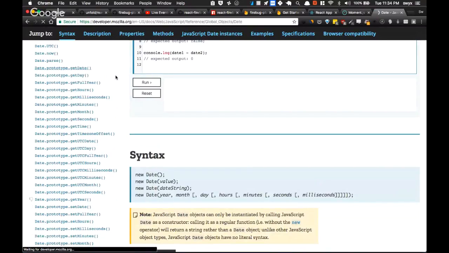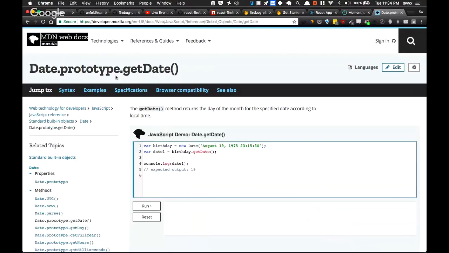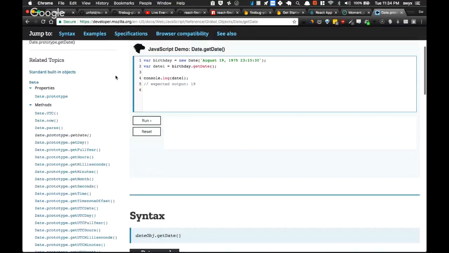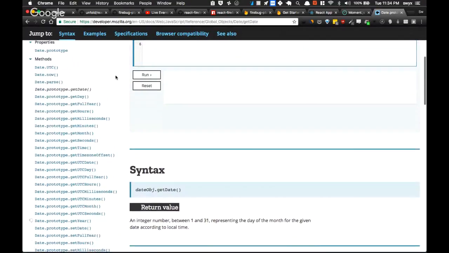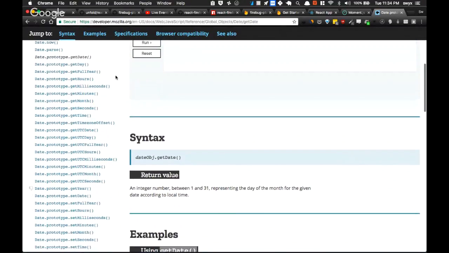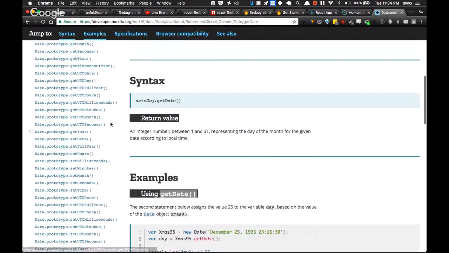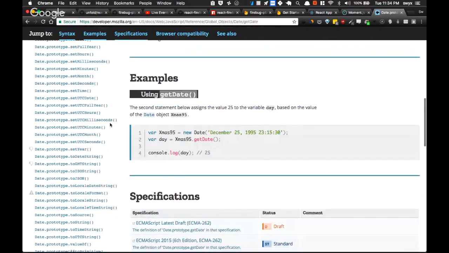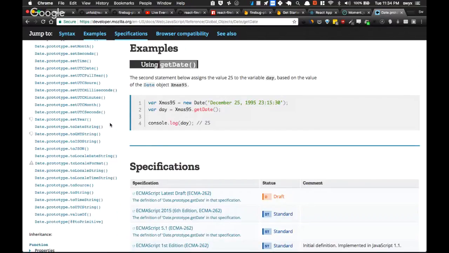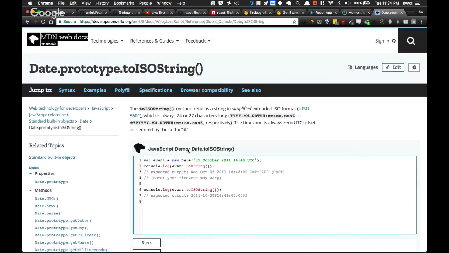If I get date, what does this do? It's just the day of the month, 19. That's terrible. La la la, setDate. No, I don't want any of the set methods. If I do toDateString, yeah, it looks like toISOString is the right way to do this.